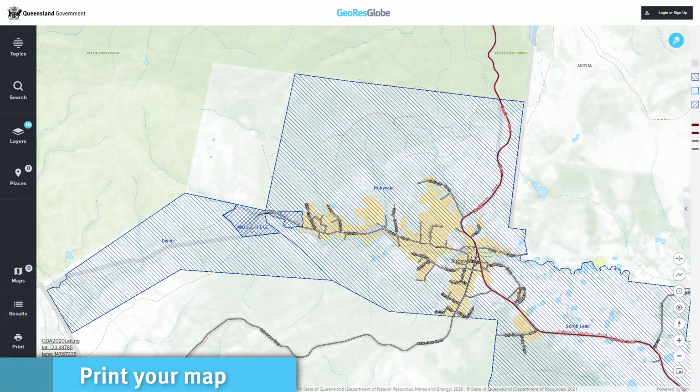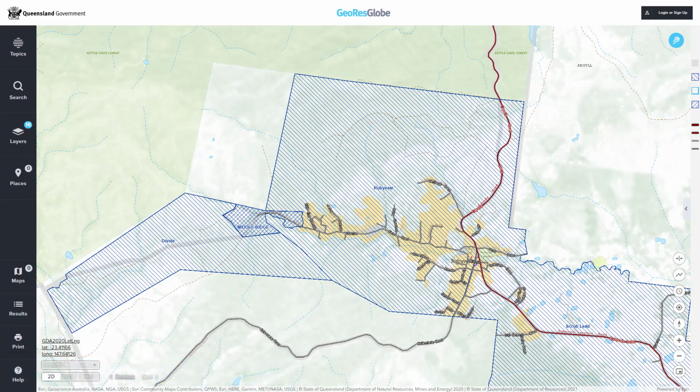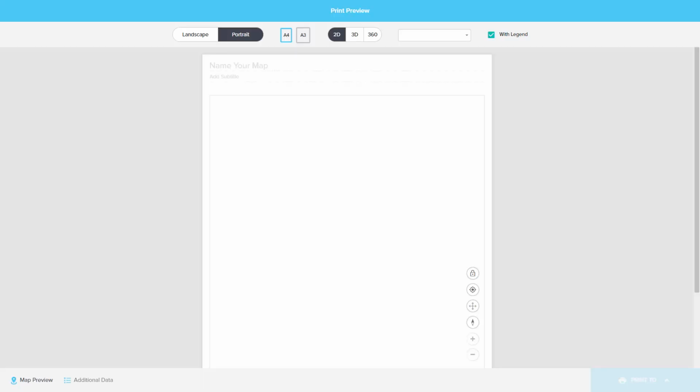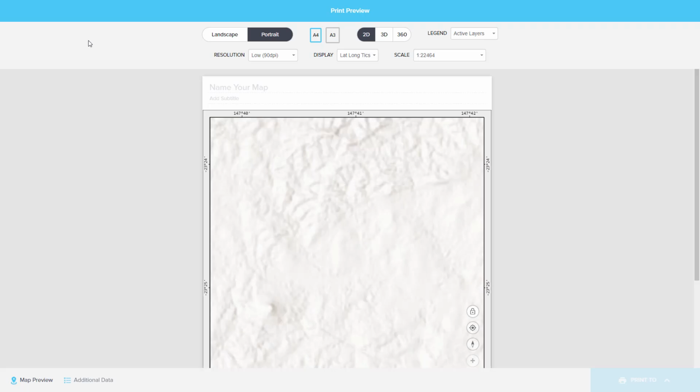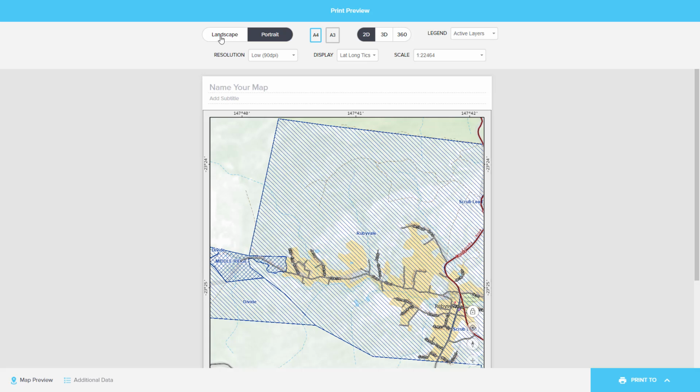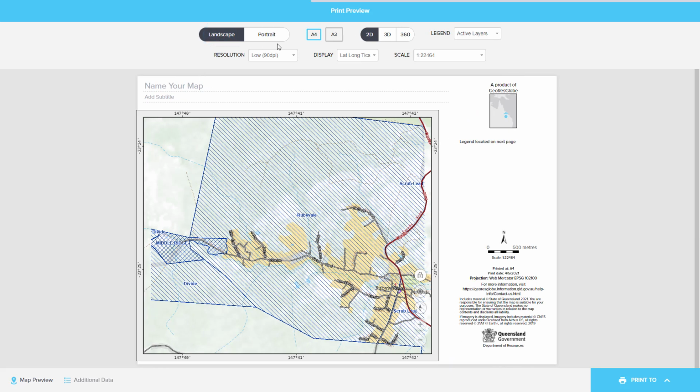Print your map. After you have found a fossicking area and turned on your preferred layers, you can print your map. Select Print from the main menu and wait a moment for your map to load. Choose from the layout preferences including Landscape or Portrait, A4 or A3 size, and set the resolution to high for the best quality print result. You can add a title and subtitle to your map.